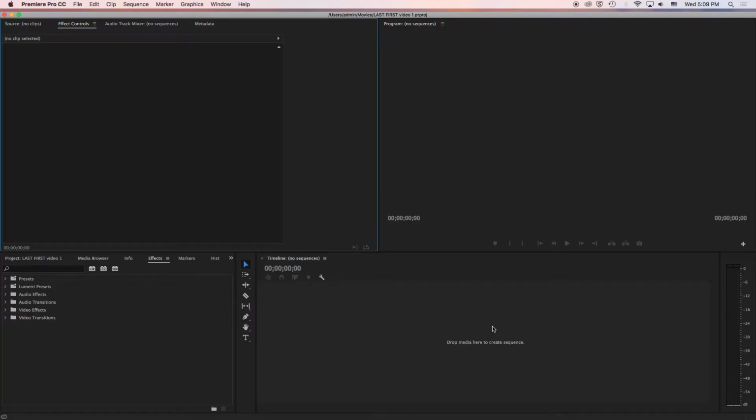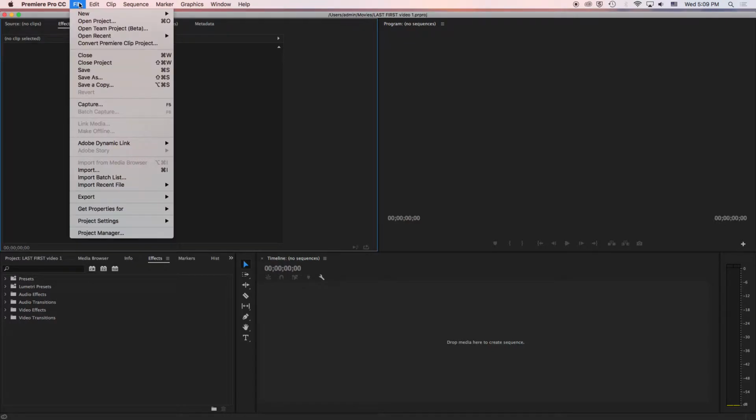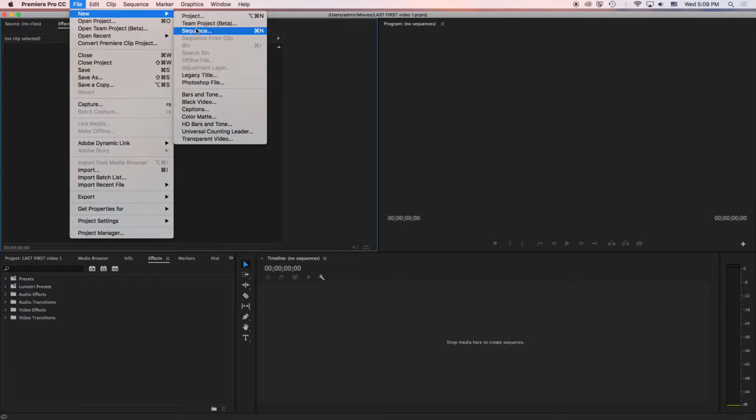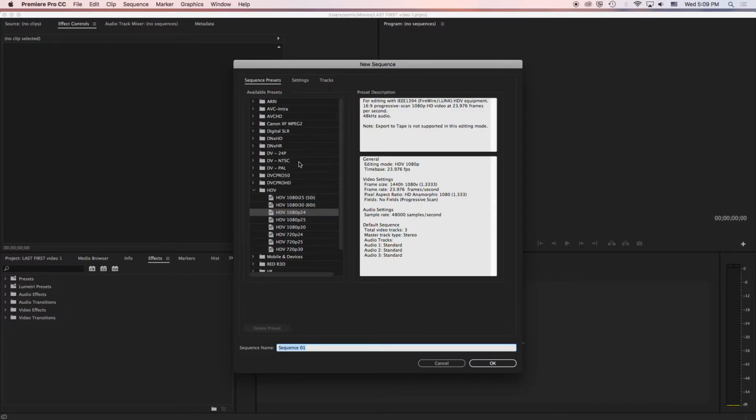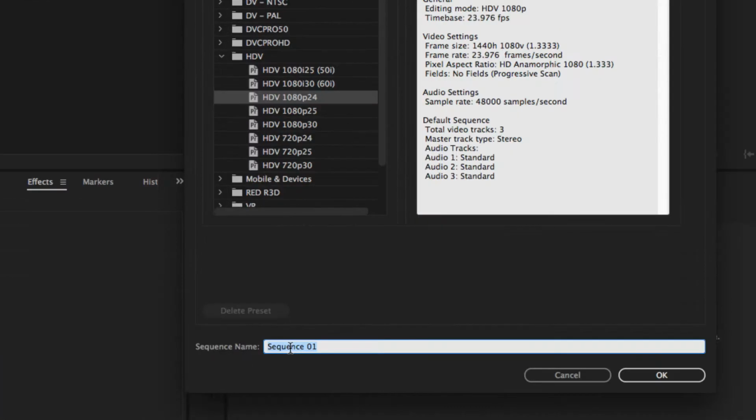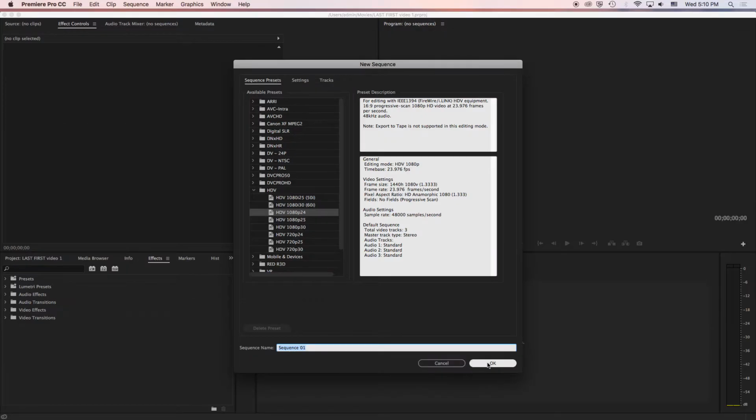Another window will pop up on CS6, but in Adobe CC Premiere, when you do a new sequence, you will set the sequence size. And for this one, we are going to do either HDV 1080-24 or 720-24, depending on your video size. I'll leave it on 1080, which is a higher resolution. So you click OK, and you can rename the sequence now or just leave it as Sequence 1.